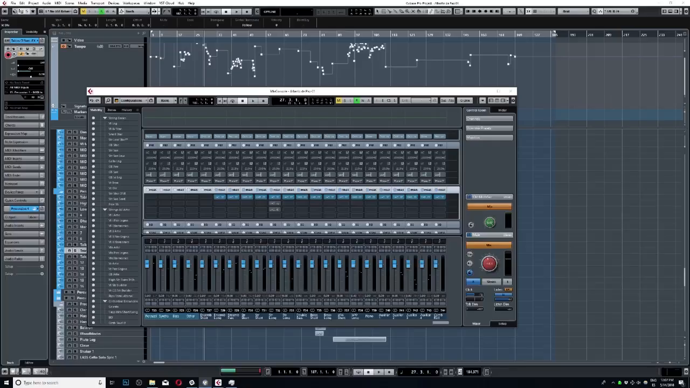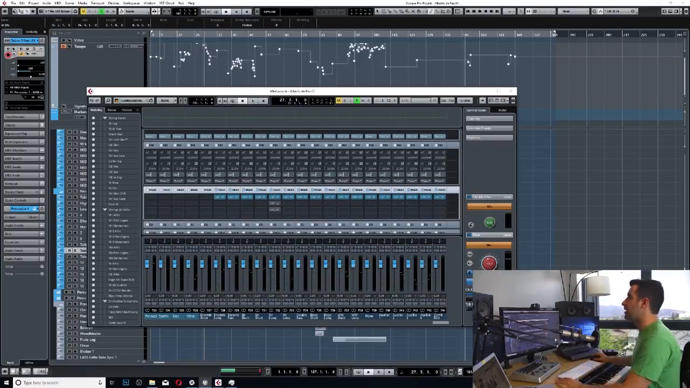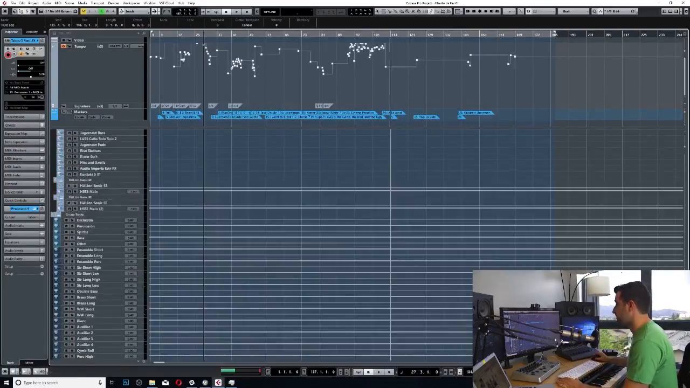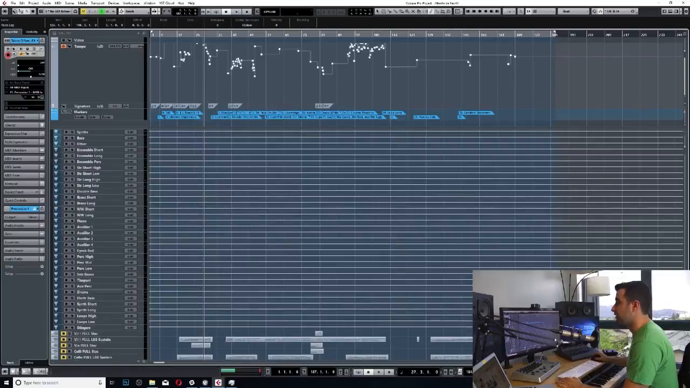All right, let me show them to you real quick. Come here. All right, so those are my stems, you can see them here. For the strings: short, high and low, long, high and low. And I like to separate the double bass for obvious reasons.